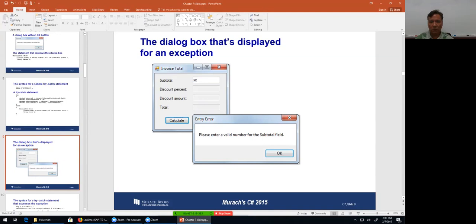And this would be an example of a dialog box that would occur if somebody types in this. This is the invoice total program that we've been messing with. Somebody types in something into the subtotal that's not a number, and your try-catch or your exception handler can display out an error message which looks like this.